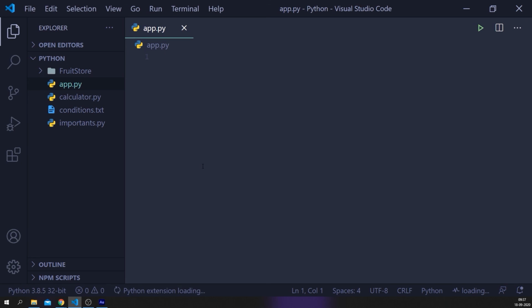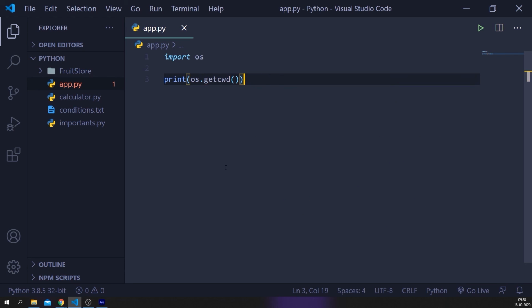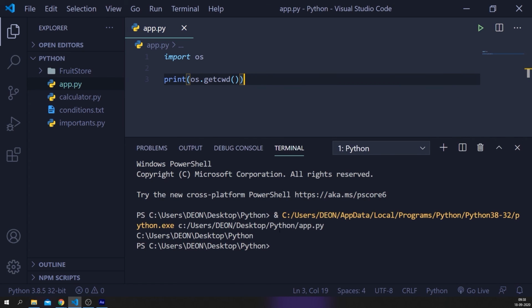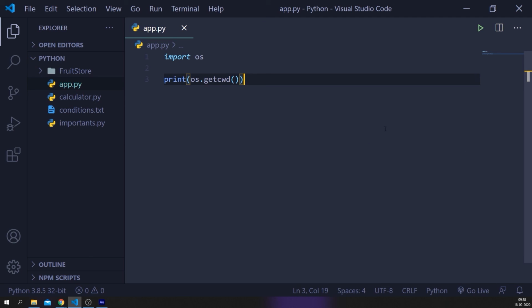So back to our program, let's start by importing the OS module. So import os. Now to get the current working directory in Python, we can use the get current working directory method of the OS module. So we type print(os.getcwd()). So now let's run our program. And there you go, you can see the current working directory. The current working directory is the directory that you are currently working in.